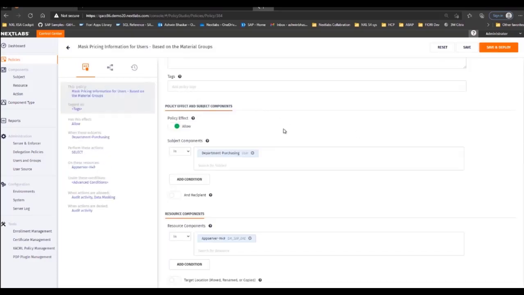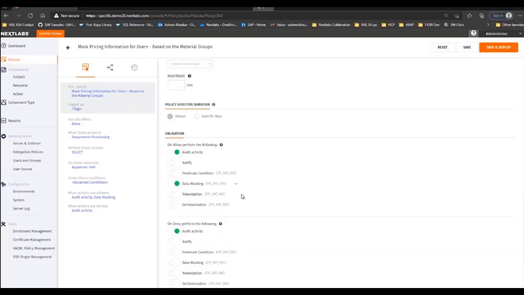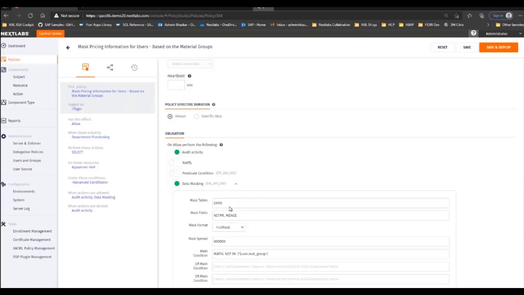In this solution, I have the policy which says allow only purchasing department users to select data from the table EKPO, and the mask fields are the net price and the quantity, and the mask symbol is 0. You can have your asterisk symbol, or you can have a number like 999. It's up to customers to decide what they want to do.